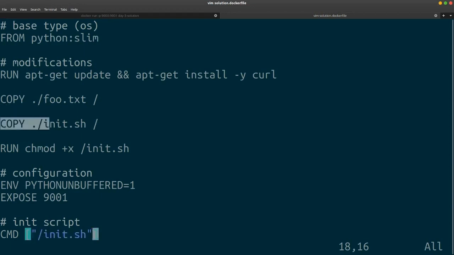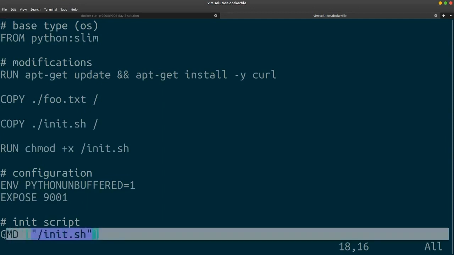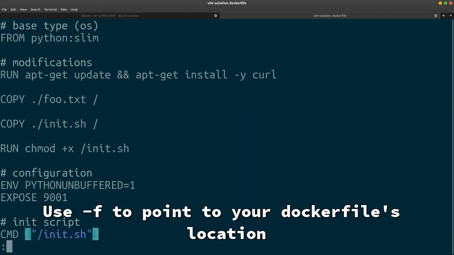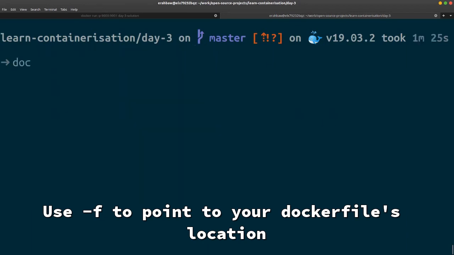So first the file will be copied to the root, then a change mode operation will be done, then these things will be done, and only when you run the container will the CMD be invoked, and then this script will be invoked, which is placed inside Docker after the Docker build is done. So now, since we have created another Dockerfile, let's do a Docker build.